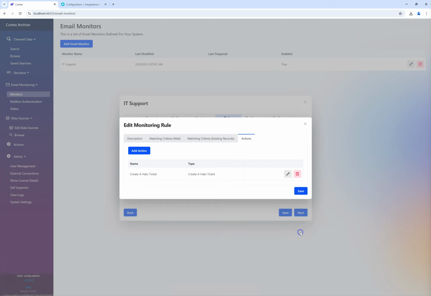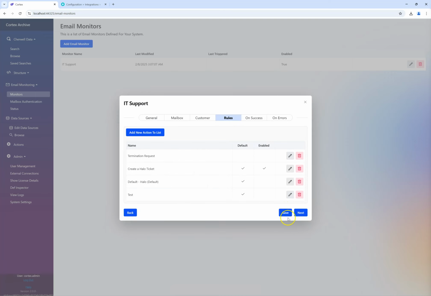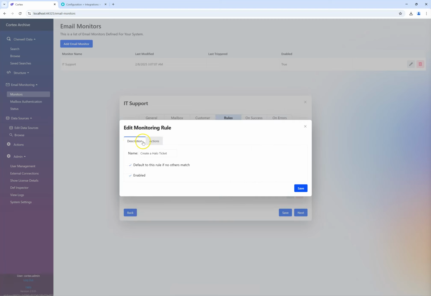Sorry, I had intended to not click the save button on that. It's really funny. So that's an example of an email monitoring action on an email monitoring rule.